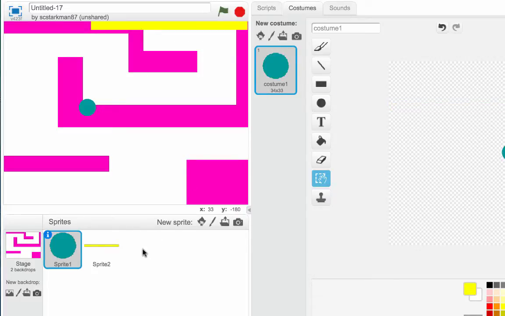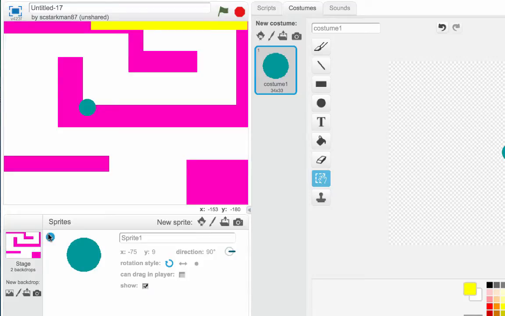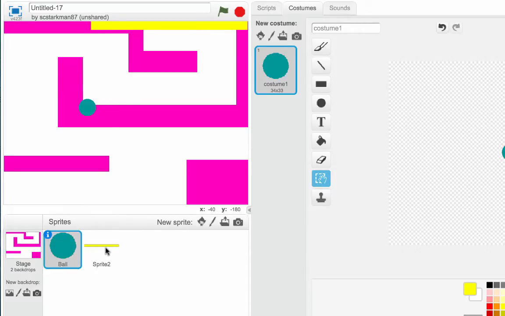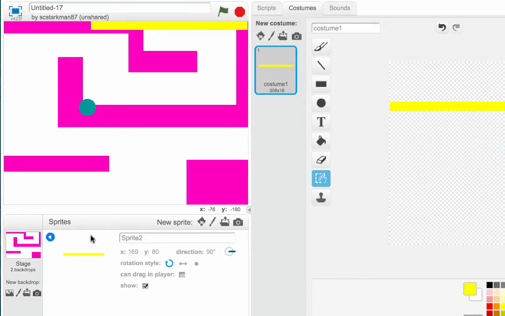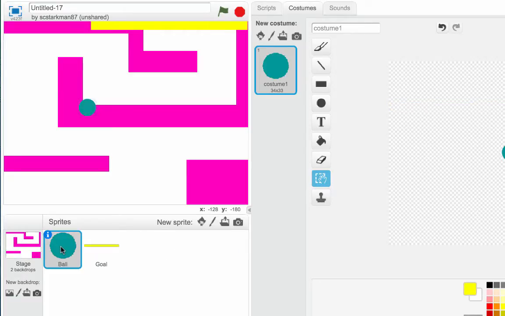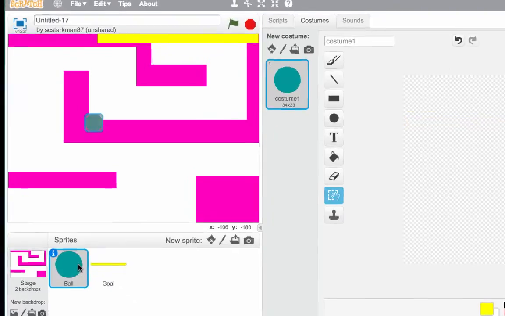So the first thing we're going to do, we're going to focus on the ball sprite. Now, the first thing I also want to do is click on this eye icon in the ball sprite, and let's give it a name instead of just sprite 1. So we'll call it ball. Okay, and we're going to click the blue button to go back, and let's name the goal. So we're going to click on that, click on the eye, and let's call that goal. All right, that's good. We've done some housekeeping there. Now let's start writing the scripts.